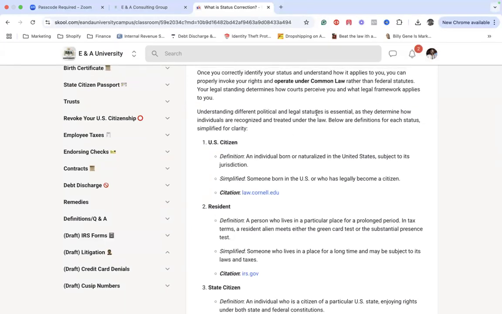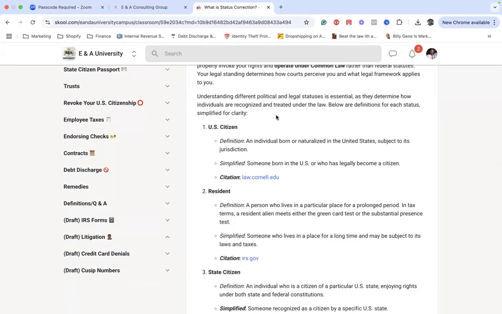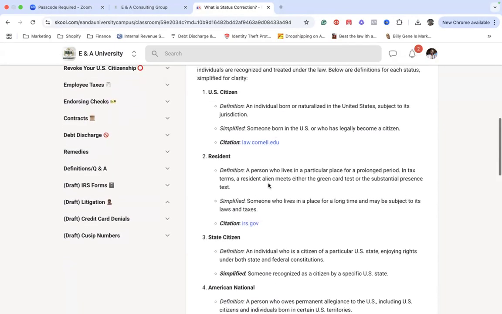So understanding the political difference in legal status is essential, as they determine how individuals are recognized and treated under the law. Below are the definitions of each status. A U.S. citizen, by definition, is born or naturalized in the United States, subject to its jurisdiction. You were born in the U.S., right? So remember what the U.S. means. Or someone who has legally become a citizen, right?